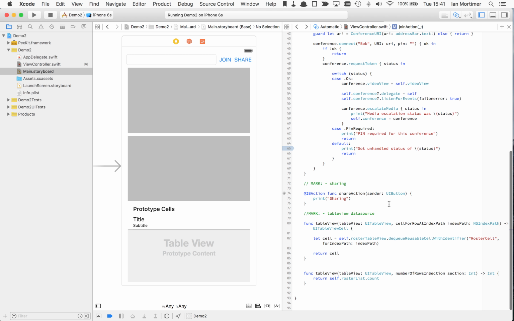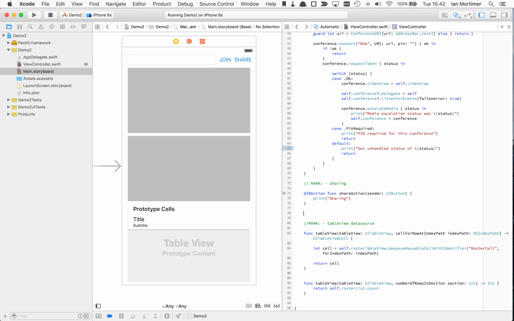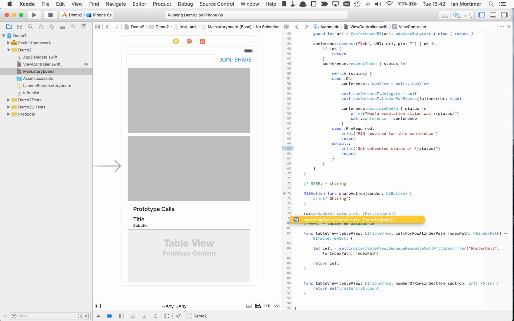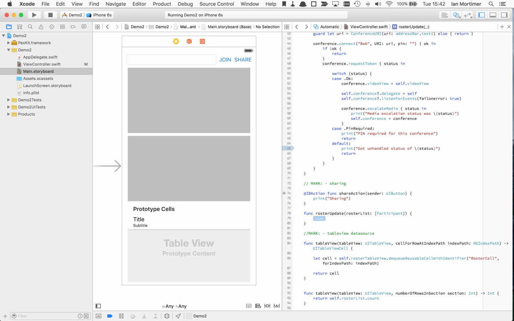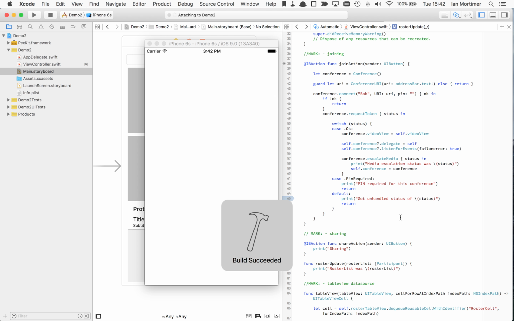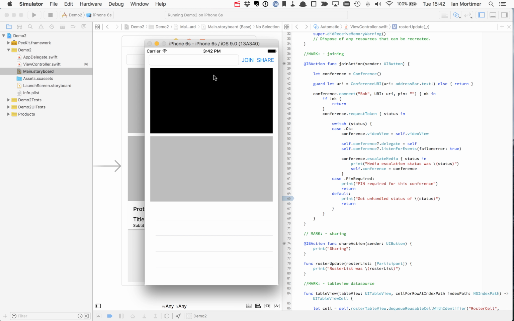So the event we're interested in is the roster update. Here, using auto-completion, we can see we've got our roster update function. So let's implement this. Initially we're just going to print out the roster list that we get back, just so you can see what's going on. Let's build this application and run it, and hopefully you'll be able to see something coming out. Okay, so let's just join a quick conference.